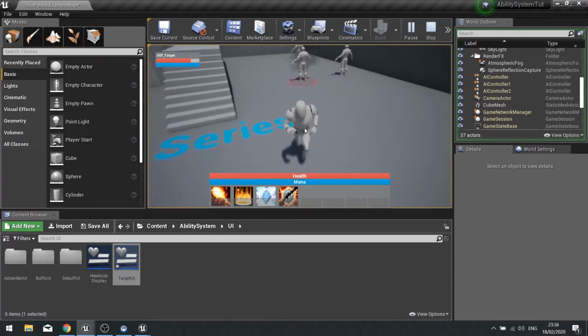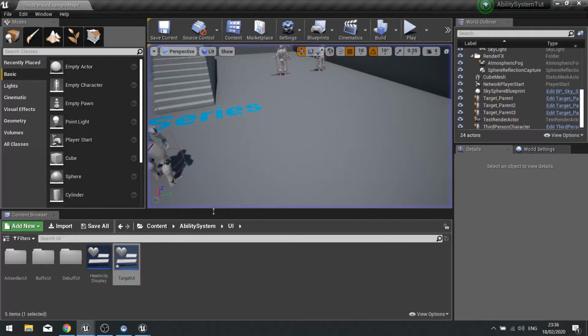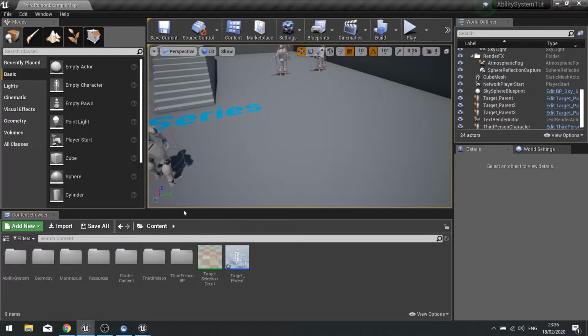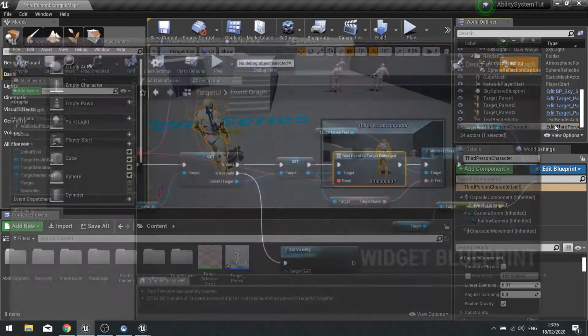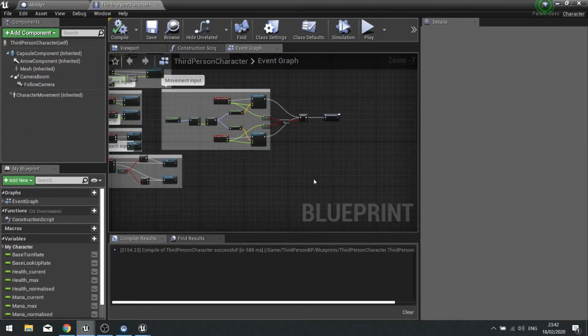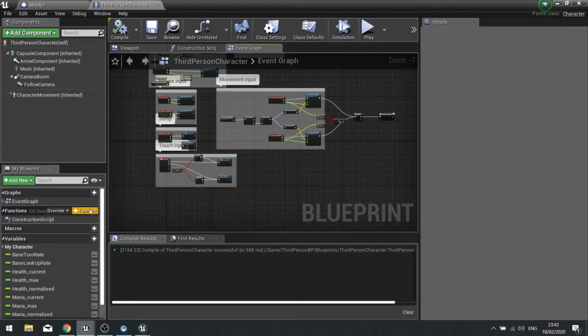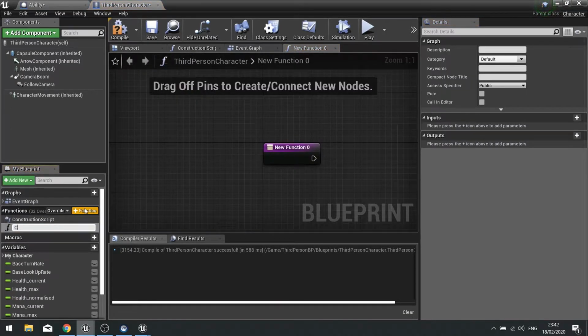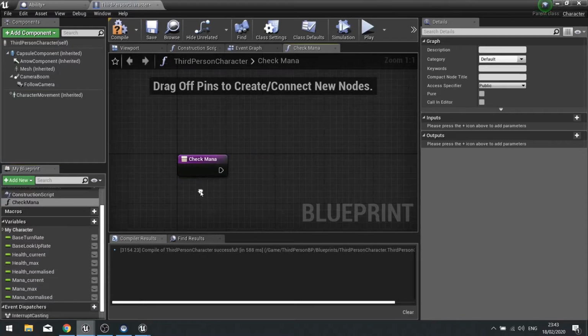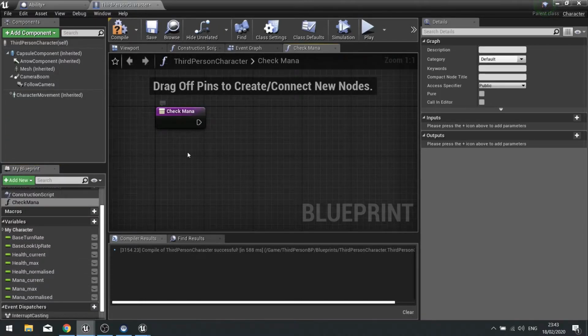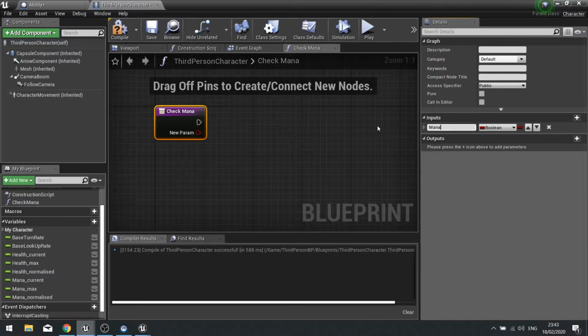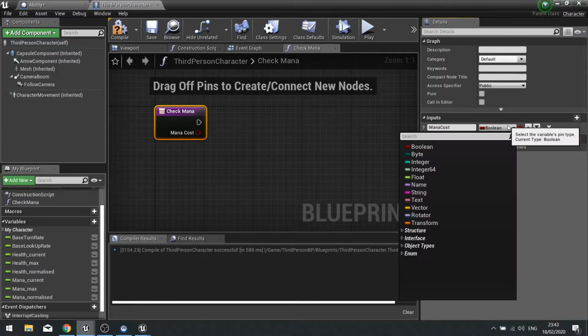So the other thing we want to do is make it so it spends our player's mana. So for that, we're going to go to our player character. On your player character, we're going to make two functions. So go into your functions and add two of them. The first one's going to be called check mana, and this is going to be a simple function which just checks how much mana we actually do have, and returns back true or false accordingly. So let's do this one first of all, as it is very easy to do. So on check mana, we're going to have one input, and that's going to be mana cost. And that will be a float.